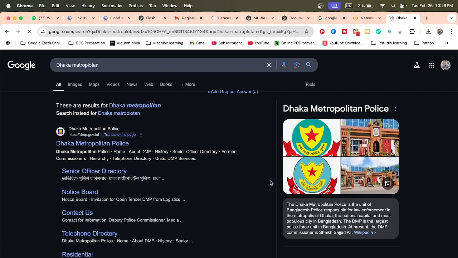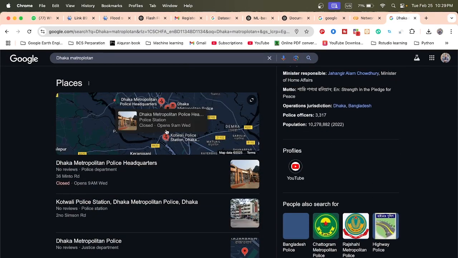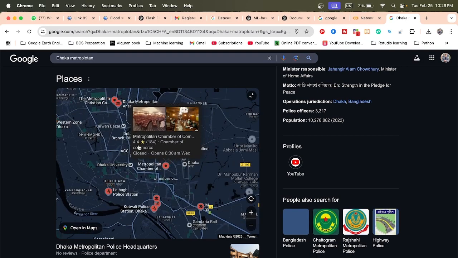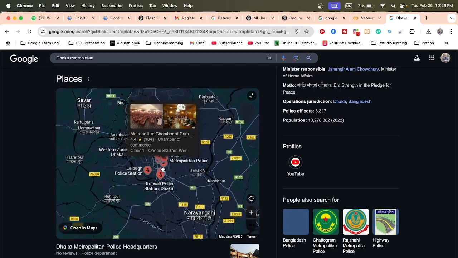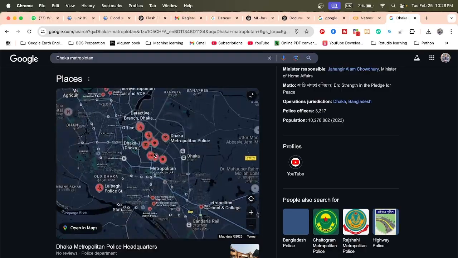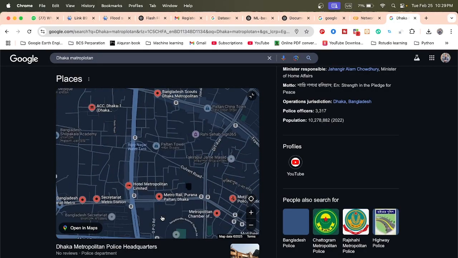Simply search. You can see this is the address for the Dhaka Metropolitan Police Area, or Dhaka Metropolitan. So try to use this type of address or location, because in this case it comes from OpenStreetMap for your study area. Just click here, then we can easily get more addresses.